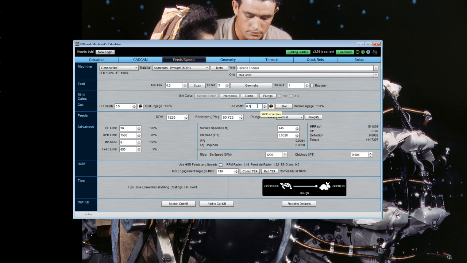Now if I back off, right, it comes back. I selected a much less cut width, much smaller engagement, and now I'm being told to use climb milling. Another tip that comes along tells me what are the best coatings to use with the material I've selected, and so for aluminum it suggests TiN or TiAlN. So lots of good stuff coming in on the tips area.